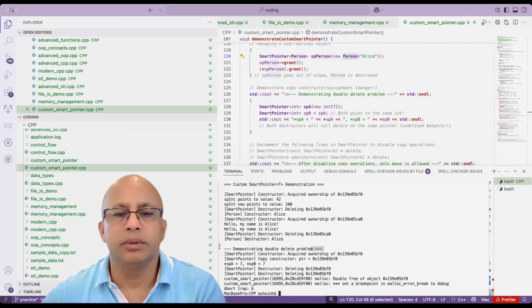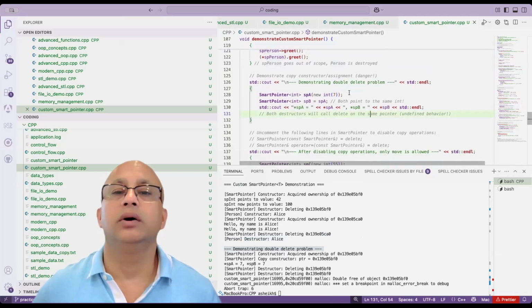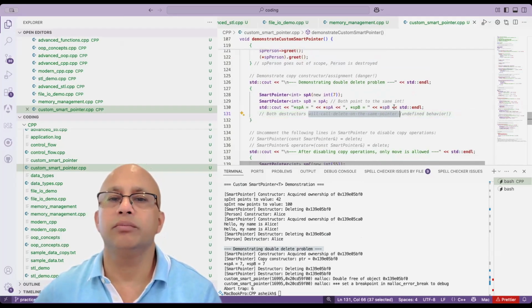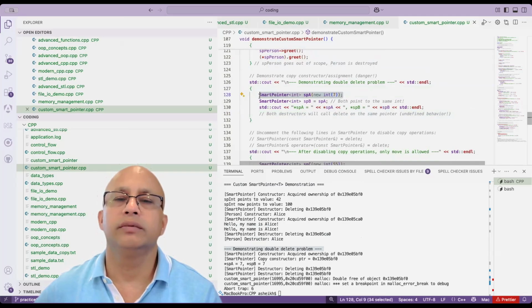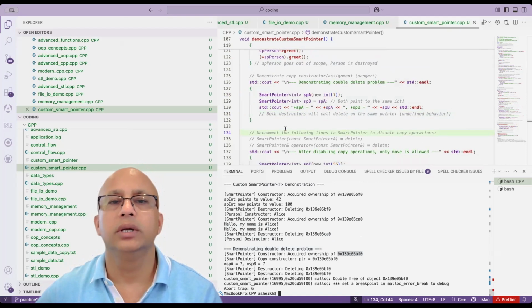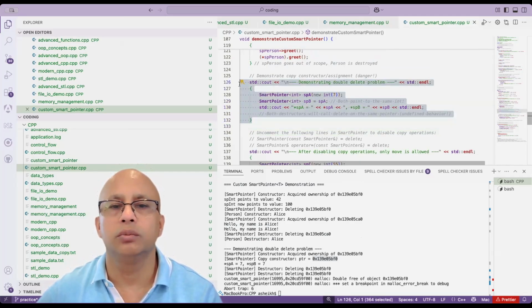And demonstrating the double delete problem. So we saw that double delete, how it is failing. Both destructors will call delete for the same pointer. So here is what we have. SPA is a new with int. It has a memory address, and SPB is assigned with SPA, and SPB also has the same memory address because it is assigned. Now both of these go out of scope.